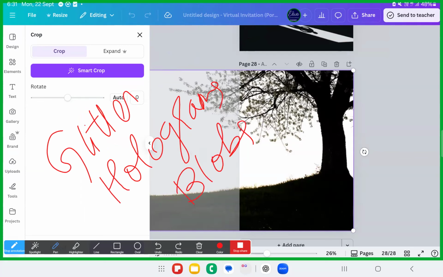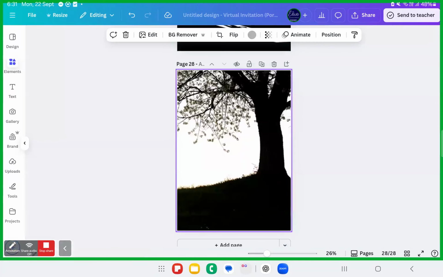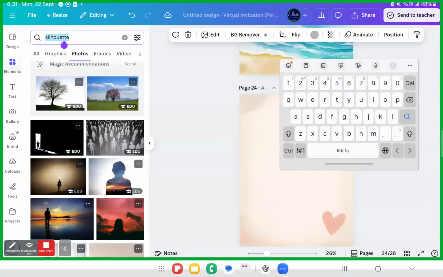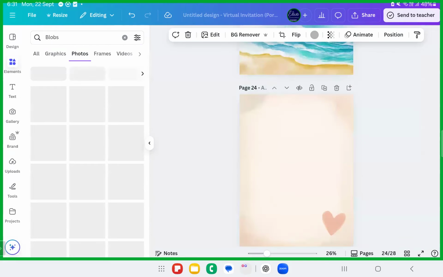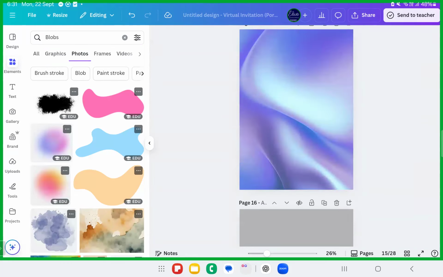Blobs. Try this over. I already told you about the blobs. I'll explain to you how to use these blobs also. Okay, right now itself I'll give it to you. For example, I'll go ahead with blobs. Okay, blobs. Search for the blobs. Okay, for example, think that this is my background that I have chosen. This is the gradient.